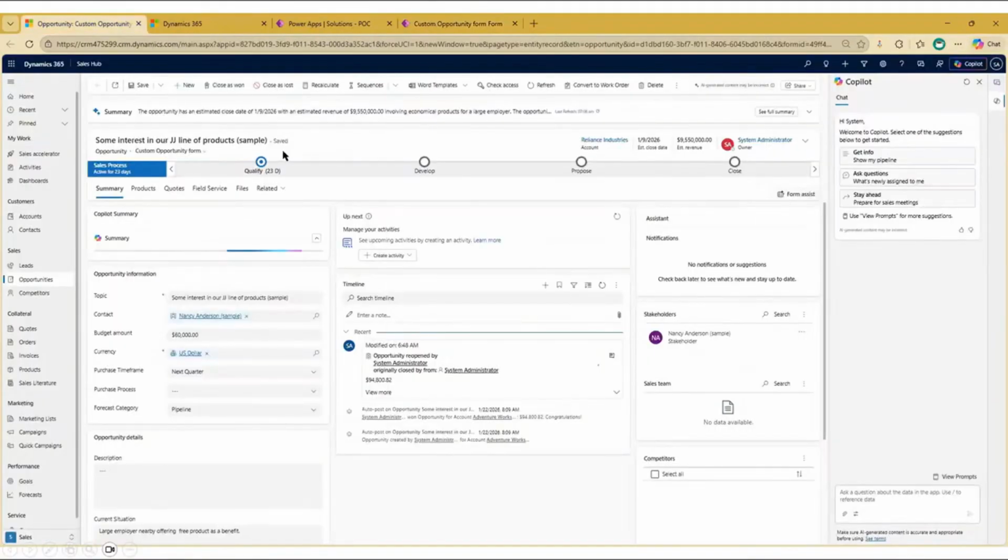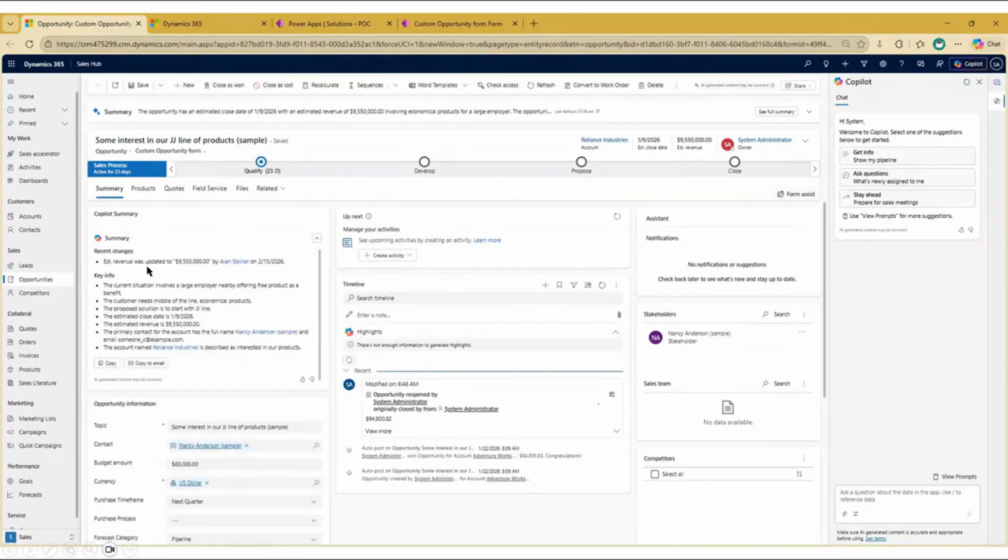And after some time, if I go to my custom opportunity form, I will have this Copilot summary section added to my custom form. And here also, I will be seeing the same out of the box Copilot summary, which I initially saw in that out of the box or default form.